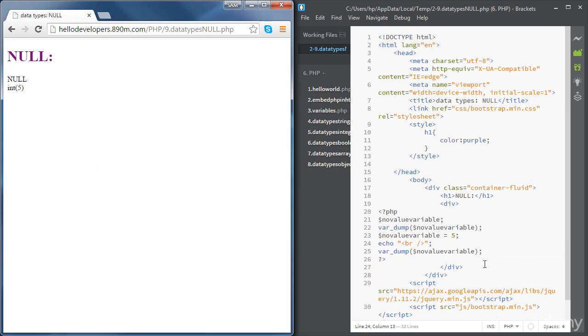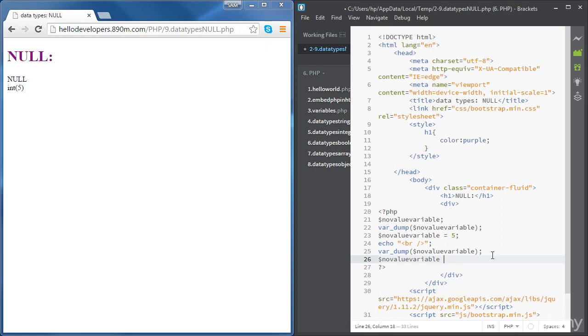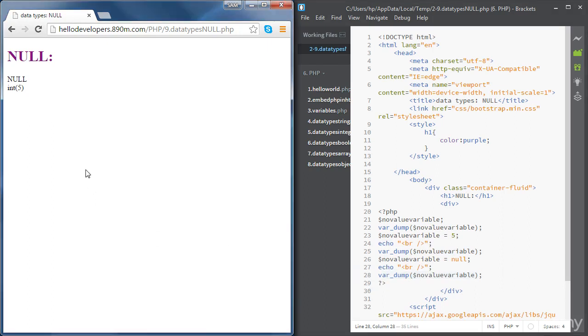Okay, now we can empty any variable by setting it to null. So let's do that. I'm going to set it to null. And now if we have a line break and dump our variable again, we will see that the new value of our variable is null, which means that our variable is empty.